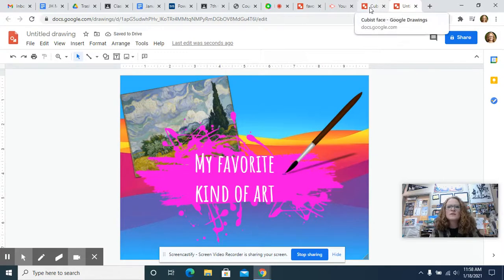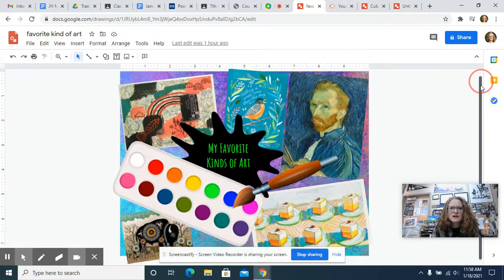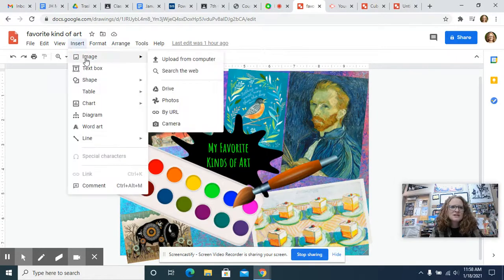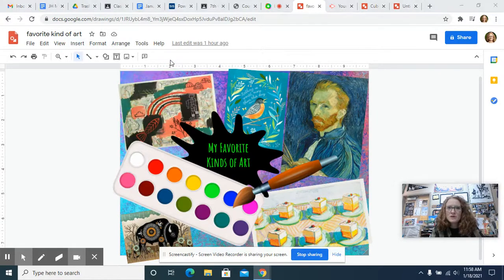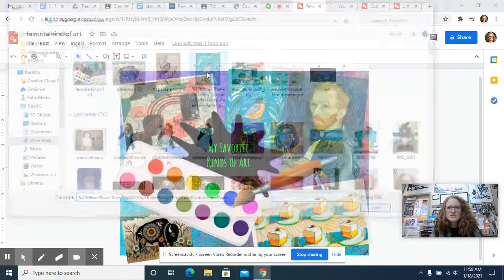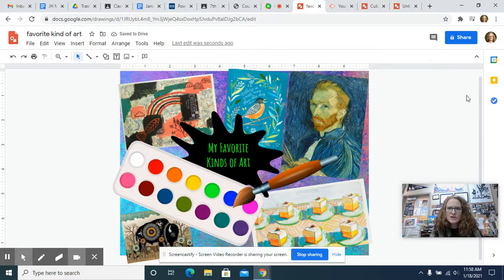So now I'm going to show you one that I already created earlier. Here I've added a lot of different images. If there's a picture that you can't find when you use the search tools, you can upload from your computer. That's how I added these ones. I did insert image, upload from the computer, and then I was able to access pictures that I had already saved. Just double click, and then you're able to move it around and arrange it how you want to.